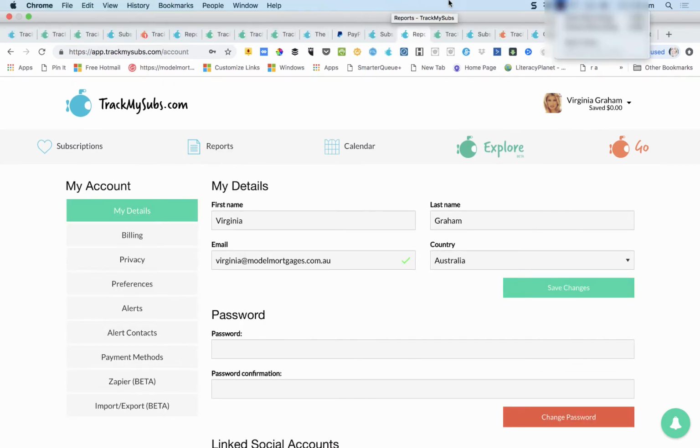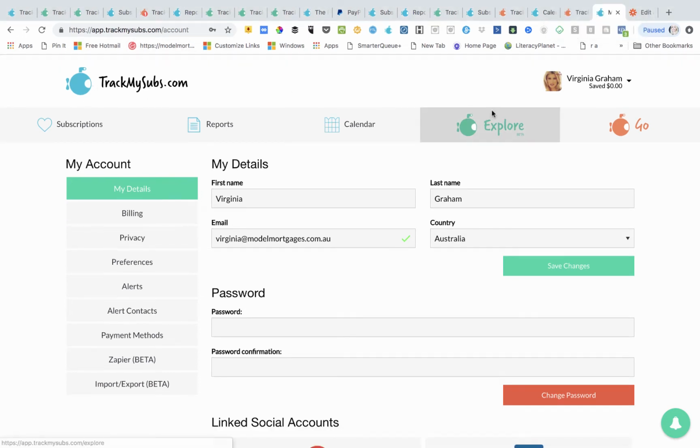Now the next thing I wanted to show you is when you're in TrackMySubs, let me just go to my account. Okay, and then you can see Zapier Beta and import and export. They're two really important things. Okay, Zapier, let's go into Zapier first.